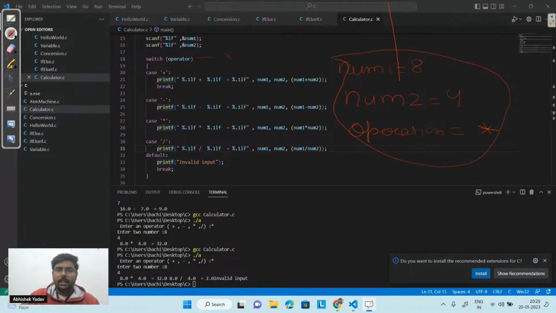It is multiply. So first it will go to case first. The value of case first is what? It is plus. Plus is equal to multiplication? No. Plus is not equal to multiplication. I will move to case second. The value of case is what? Minus. Minus is equal to multiplication? No. I will jump to the case third.